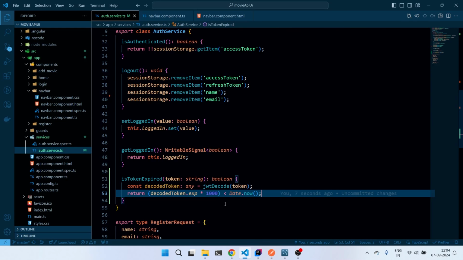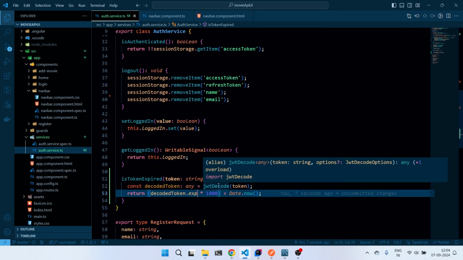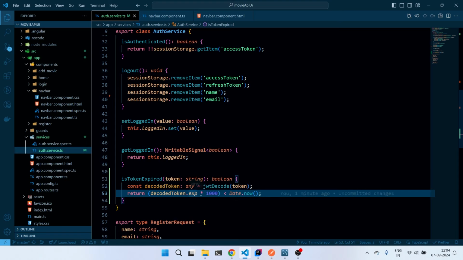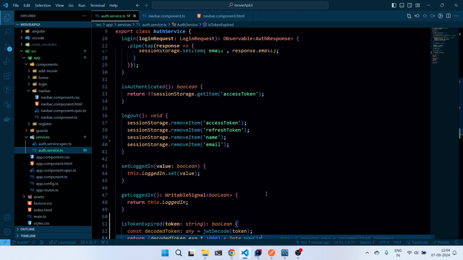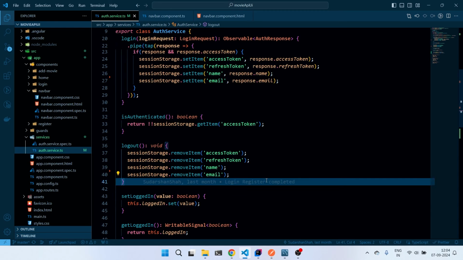right? So we are using the expiry field of this decoded JWT, and we are multiplying it by 1000, and we are comparing it with the current date. Okay, so if the token is still less than it, then it will return true, else it will return false. Correct? We have set up this method.